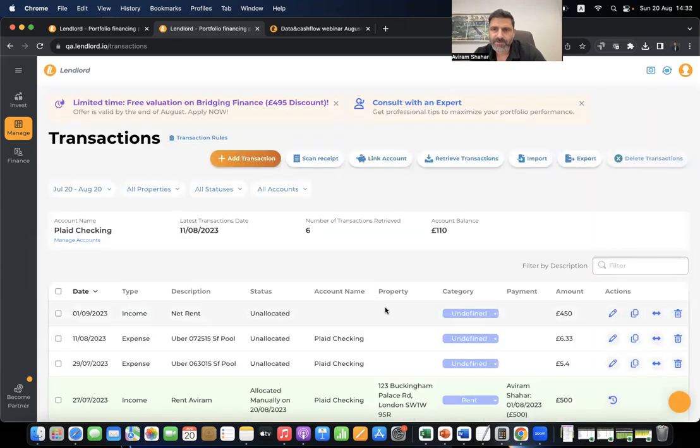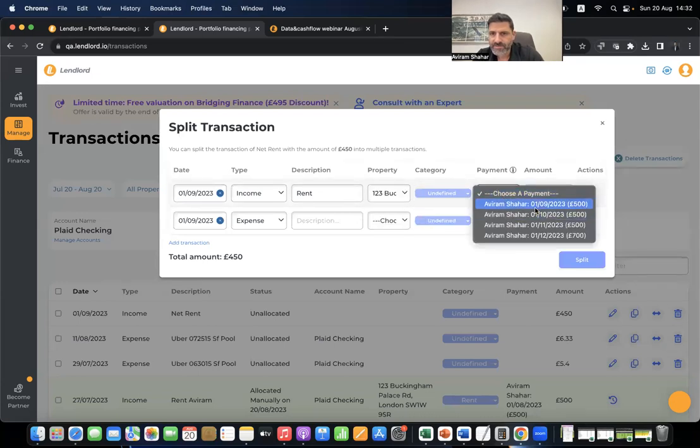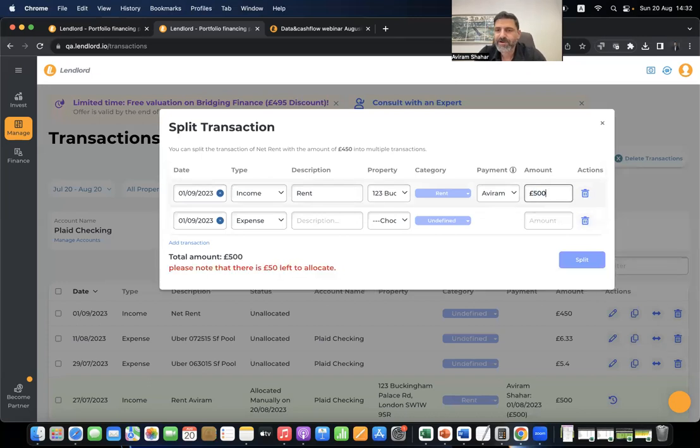But in this case, because it's a net amount and I want to split it into two different transactions, one is the rent and the second one is the fee, I will click on this icon, split transaction. Then I will split it into two different transactions. One is income, one is expense. The income is rent, and I will allocate it to this property and to this tenant, the September payments. And the category will be rent, and it's 500 pounds.